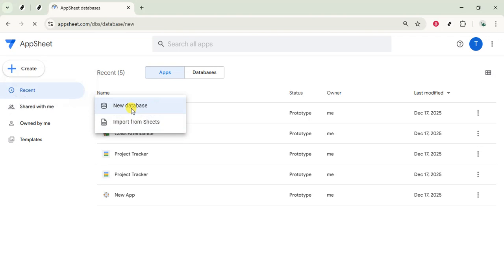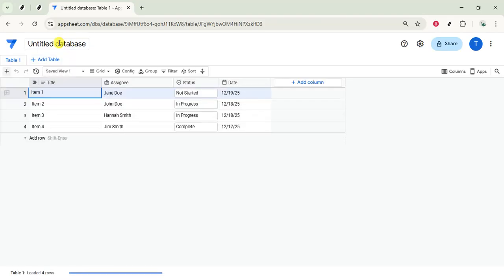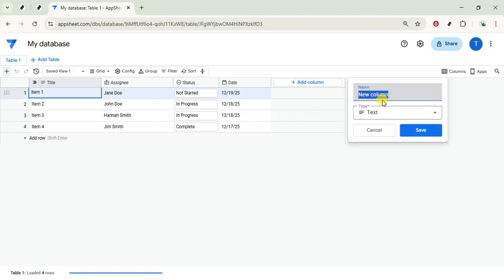Give your database a clear, descriptive name, then add your first table. Define the columns you need and choose the right data types for each one. For example, use text for names, number for quantities, date and time for scheduling, and enum for standardized choices. It's also a good idea to set a primary key column that uniquely identifies each row. An automatically generated unique ID works great for this. You can add created on and updated on timestamp columns if you want to track changes later.